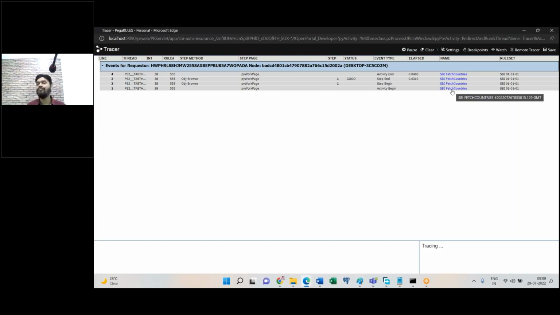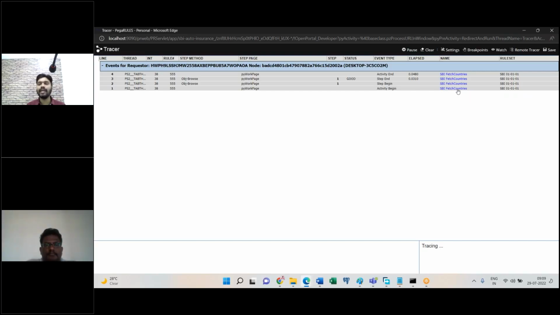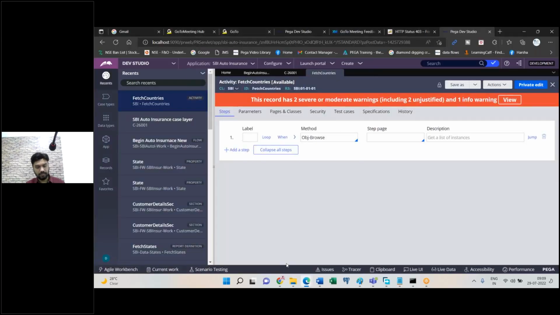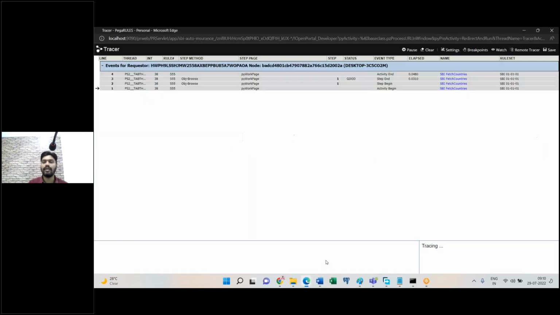What is the rule name? From which class the rule is been picked? Which countries? If I want to open, I can click on this, it will open here in the Dev Studio. Okay, it got opened. Tracer. Next, what is the event type? What is happening? Activity fetch countries, execution has begun, activity began. What is the page on which it has been executed? PY as part of work of the process.